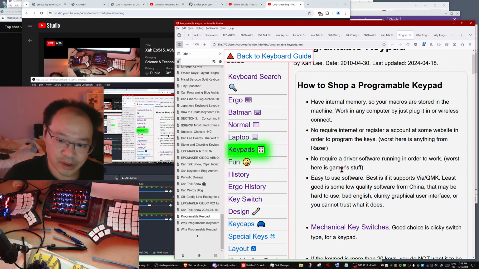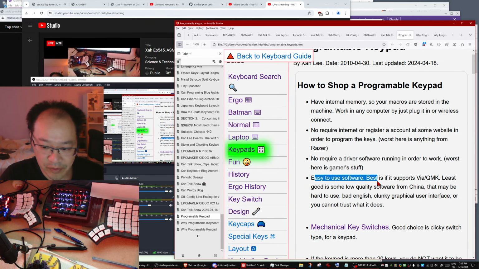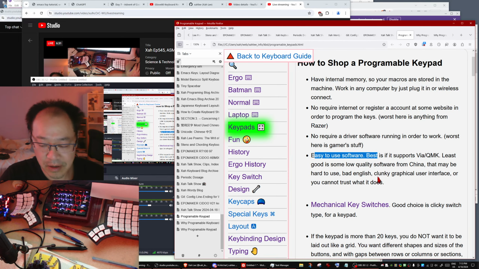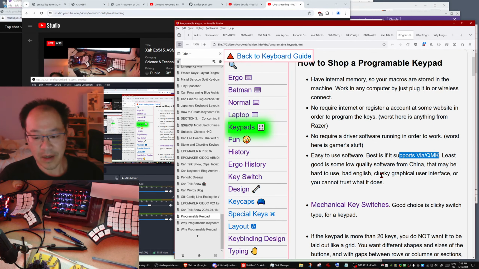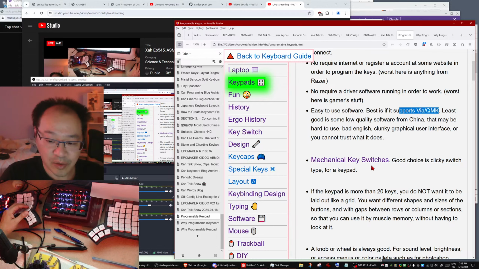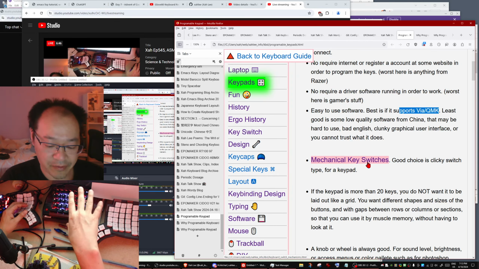And you want it to have easy to use software. The best is those supporting VIA or QMK. Those are the best open source software. And you want mechanical key switches so that they feel good to press.